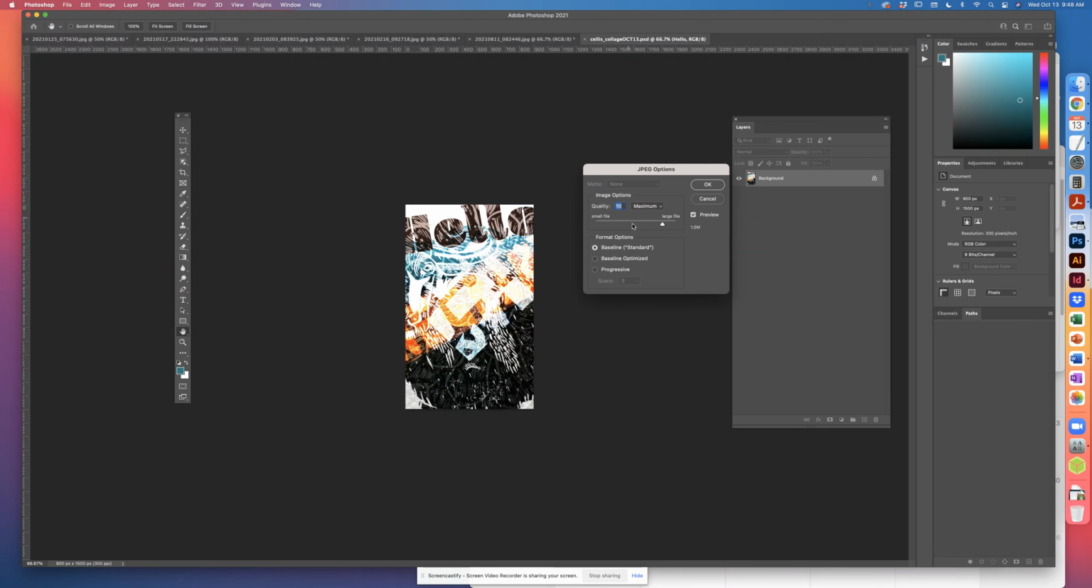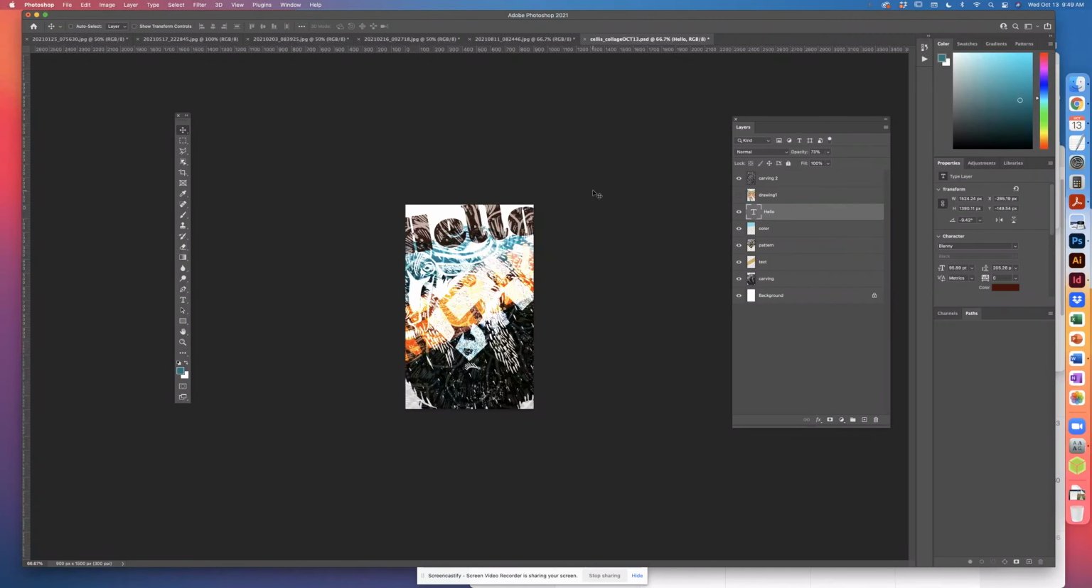For the JPEG options, it's going to give us this window. You can go up to 12 as the maximum, but to keep it a relatively smallish but good quality file size, I would say you can go to 10 or even 8. It really affects how big the file is that you're saving. You can see a little preview of it. Quality 8 is about 675K. It's not bad, and I'm going to click OK. So that is one of my collages.